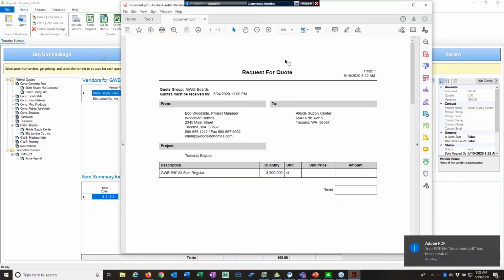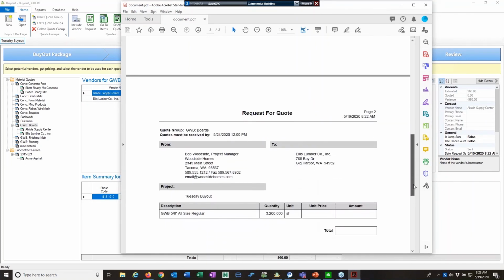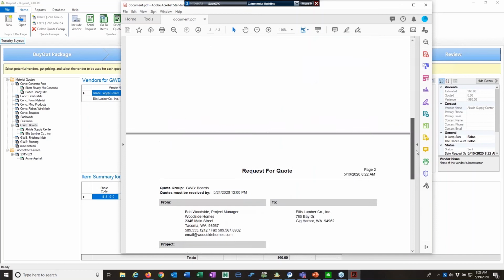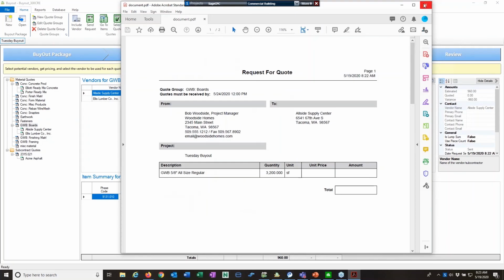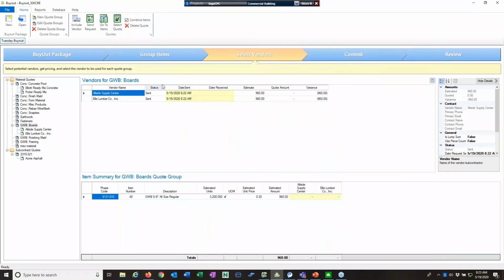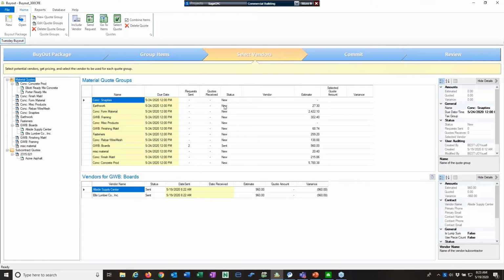And here is that document. And I've got Allside, and there is the quote for Ellis Lumber. So I've got those. I can send those out. Notice now that the status says sent. And if I went here to others, here we have those two have been sent. There's the gypsum wallboard has been sent. And so those have been sent out, right?